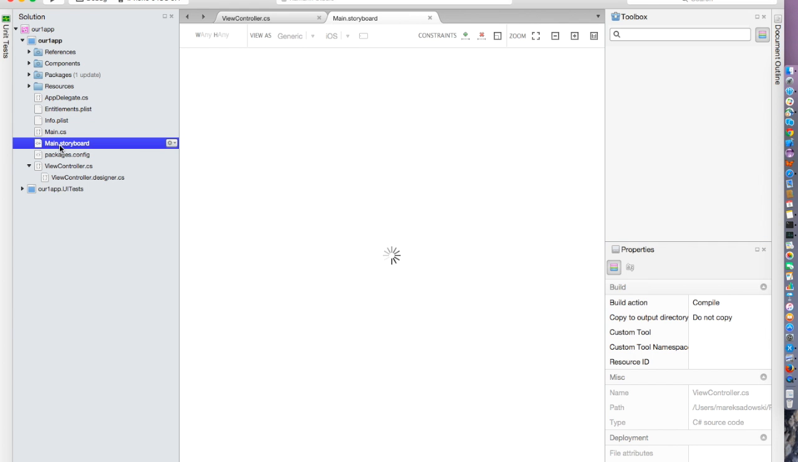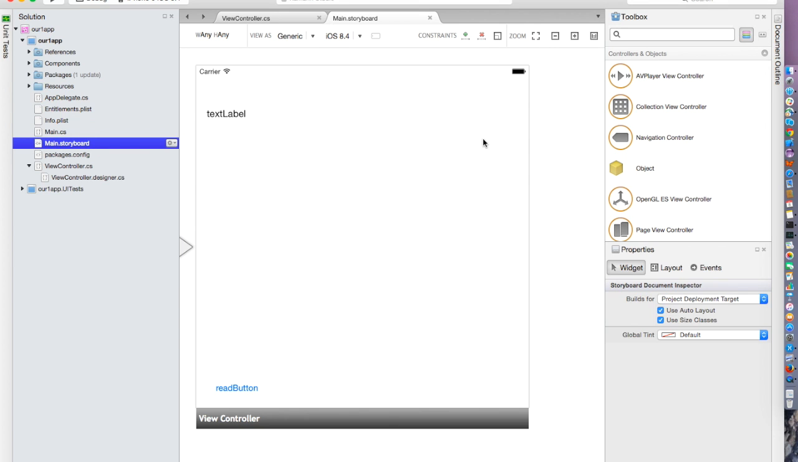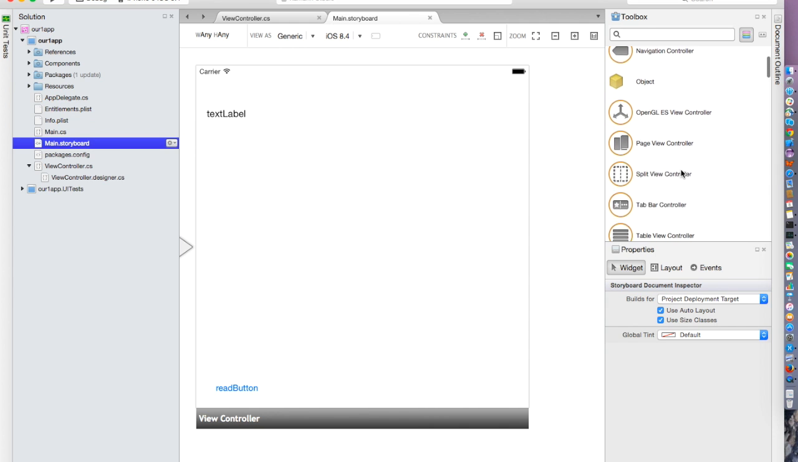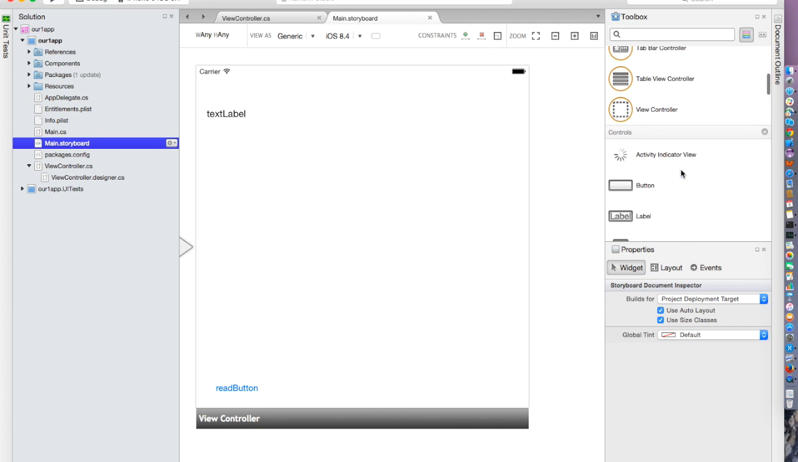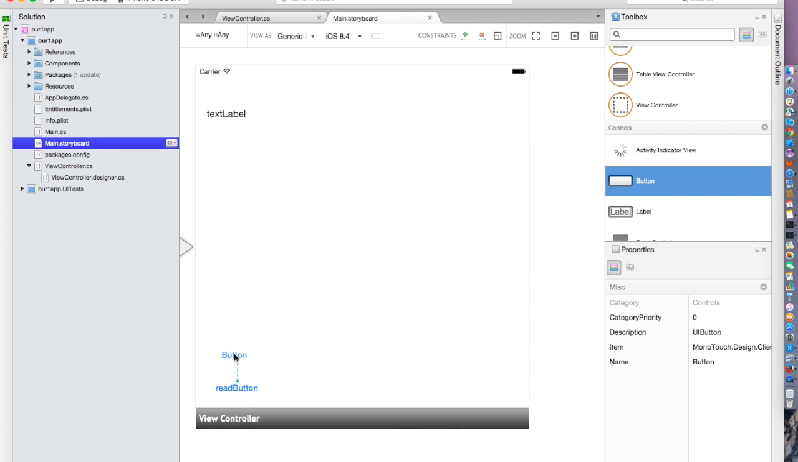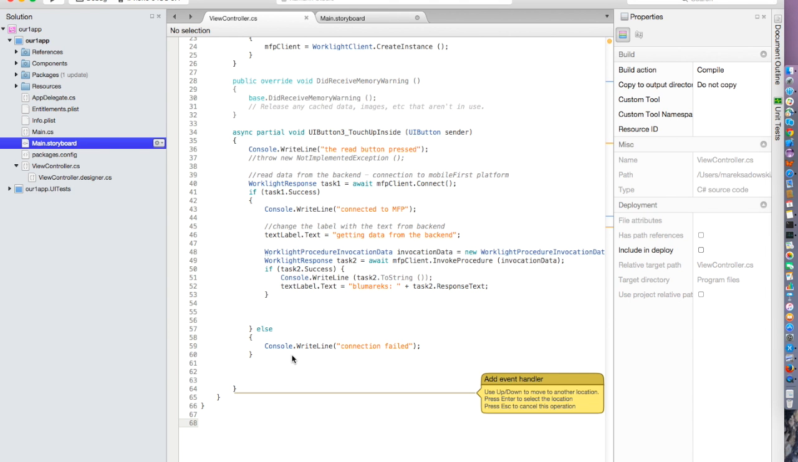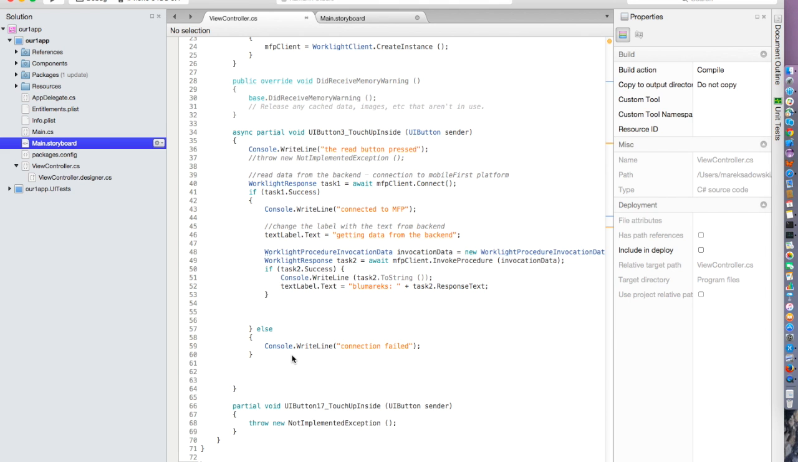So let's start with the storyboard. So we have our storyboard. Let's add a new button. This button we'll use for getting the documents directly from our database.